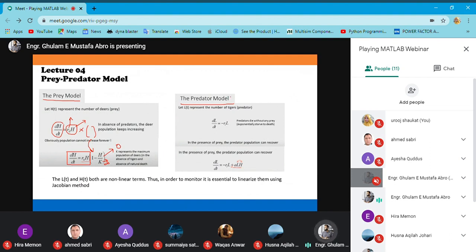And if you see the predator model, this is the rate of change of predators. Here L is the number of tigers in the jungle, and RL is a constant that will increase or decrease the number of tigers. Why did I mention a negative sign here? Because I'm worried about the tigers. You can model the scenario in any manner, but here I'm in favor of the tiger, and I'm worried that maybe they die without any prey, so I mention the negative sign.